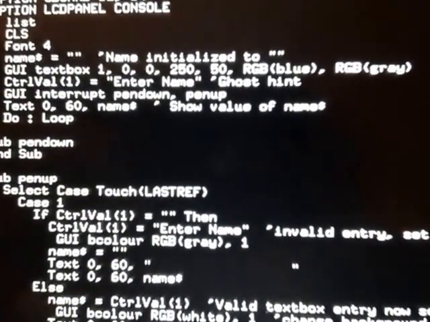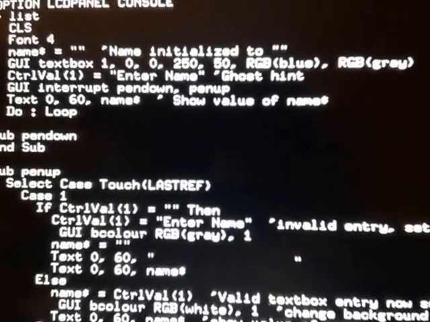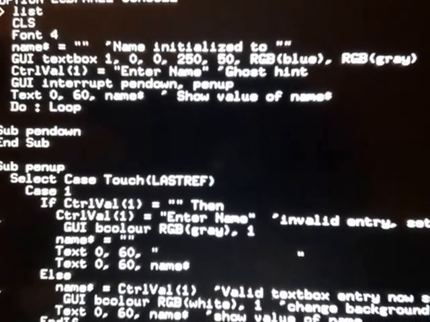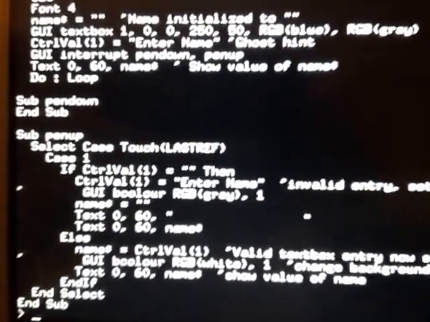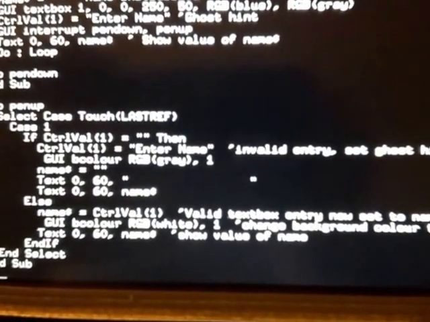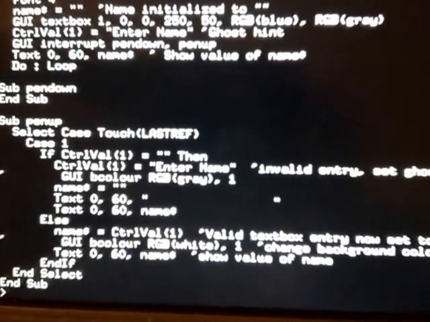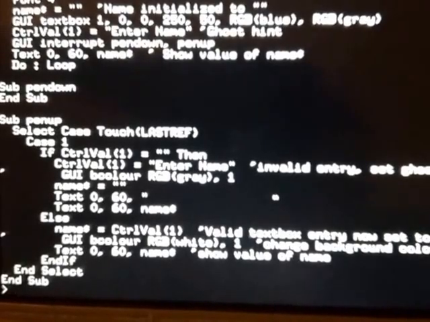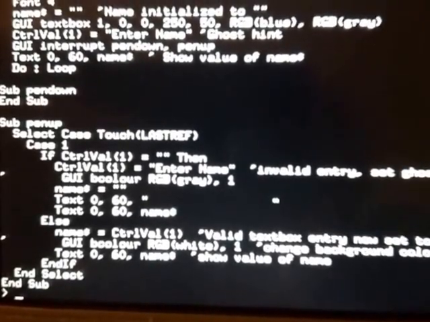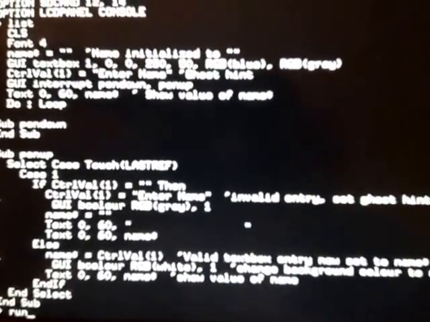All it does is initiate a text box, set a ghost value of enter name, and then when you enter a value into the text box, it stores the value in name string. And if you don't enter anything, it goes back to the ghost text. So let's run this, and there we are.